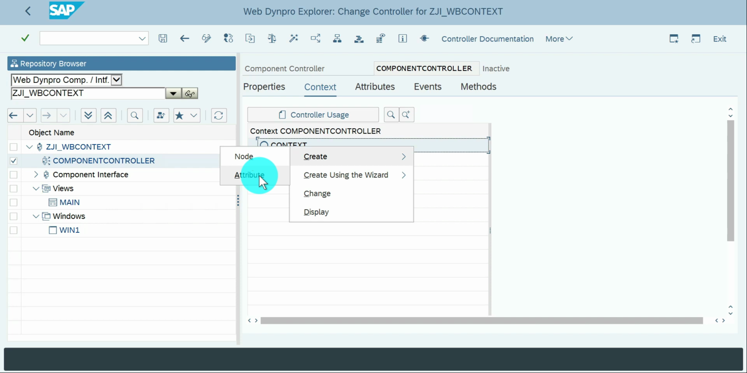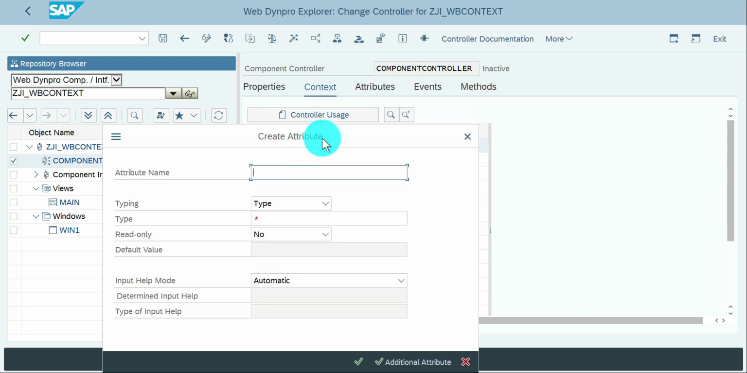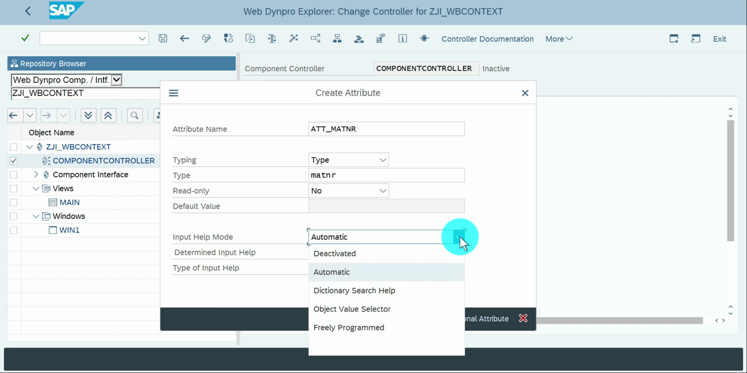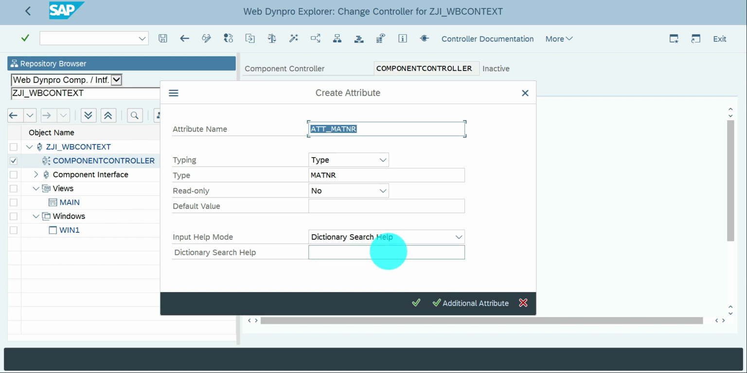I'll start with attribute. It will come with a window where you have to give basic properties. So this is my attribute, ATTT attribute for MATN. Type MATN data element you have to give, and there are options like read only yes or no, so it can be only read or it can be updated. Play around with those, very simple. Input mode yes is the default, or you can say you don't want any input mode, or if you want the dictionary search help, it will ask what search help you want. These are very basic things about creating an attribute.